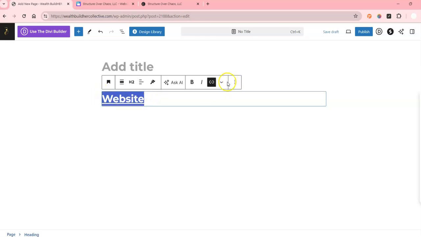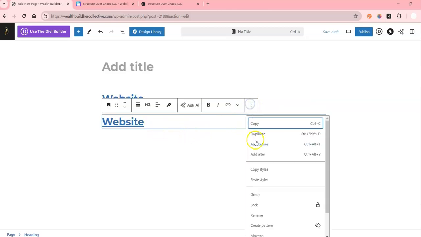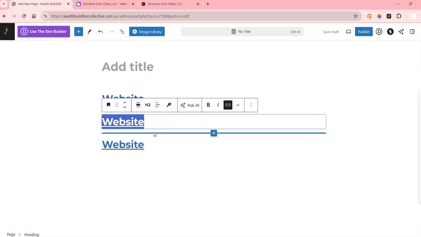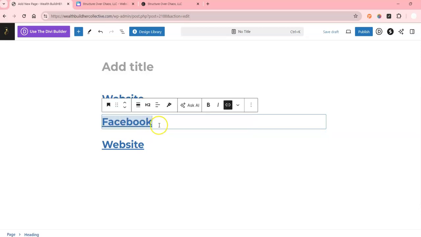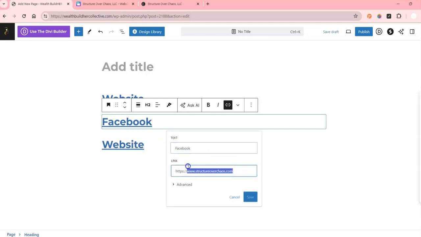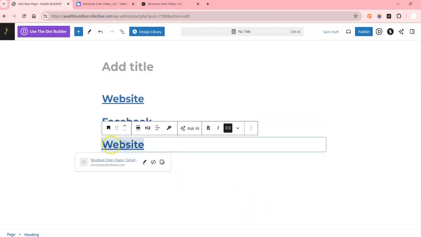Probably the thing that I would do to make this a little bit easier for me is duplicate it. And let's duplicate again. And so since each link is going to be a little bit different, now I would say Facebook. And I would change the link. So I'm going to break that link and then add a new link. Now I want it to be, and this is the reason why I'm copying and pasting, because mine is facebook.structure_chaos.com.